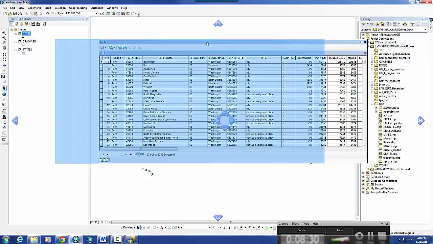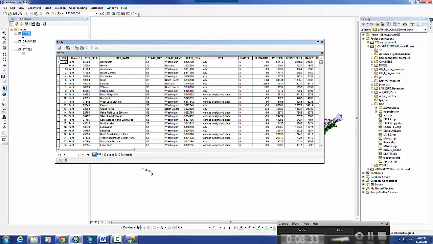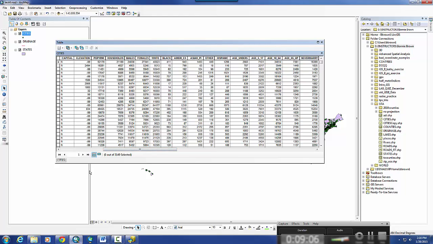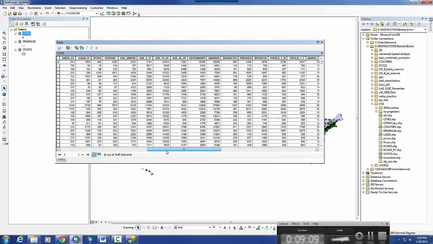And when the attribute table opens up, you'll see you've got all of these different fields. Remember, the columns are called fields, the rows are called records. And what you have in each cell, that is an attribute value. So for this record, with feature ID 0, the value for the city name attribute is Bellingham. You can follow all these different attributes across the board and see the different values for each record in each field.